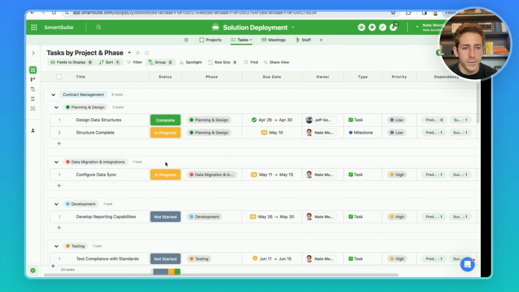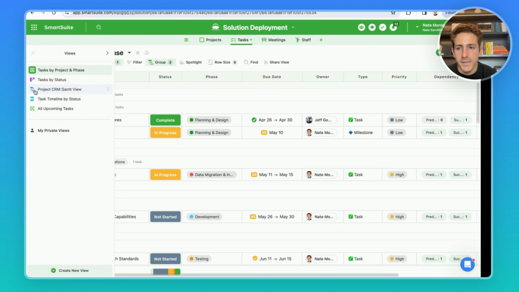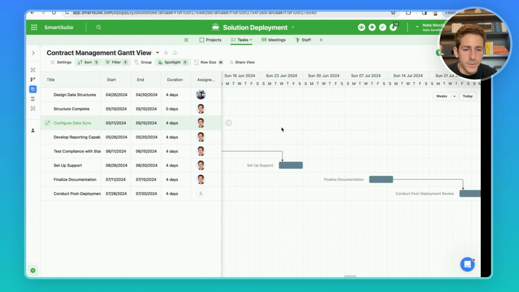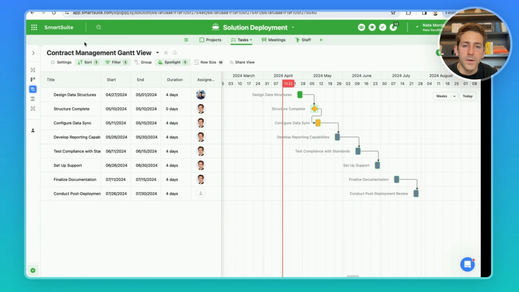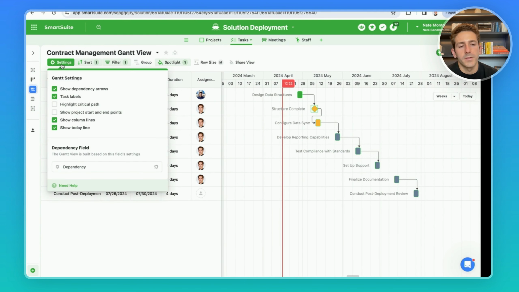If we need to focus on just visualizing one project in whole, because we have dependencies between these tasks, a Gantt view can make sense. So for example, for our contract management solution, we can create a view of the dependencies and the timeline. The Gantt view and the dependencies are going to make it really easy to auto schedule based on that due date, where you can either move dates back or forward if the deployment of preceding solutions moves differently than expected.